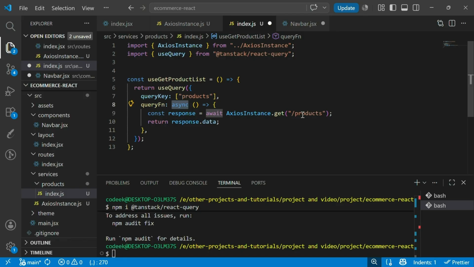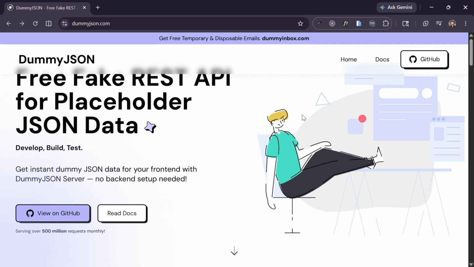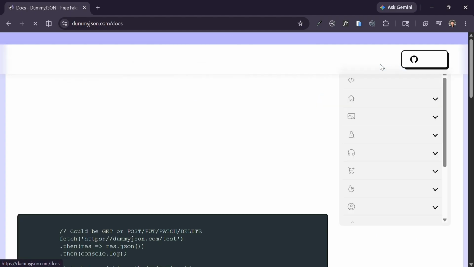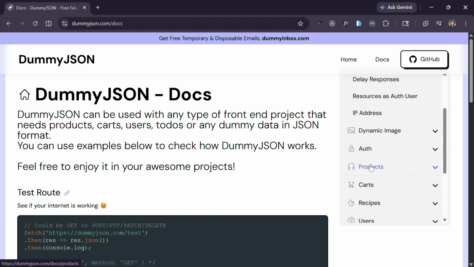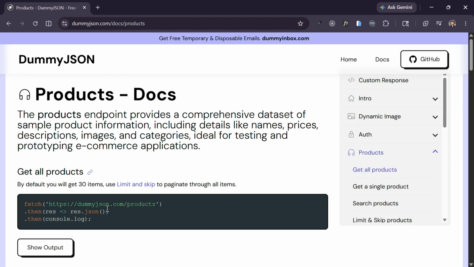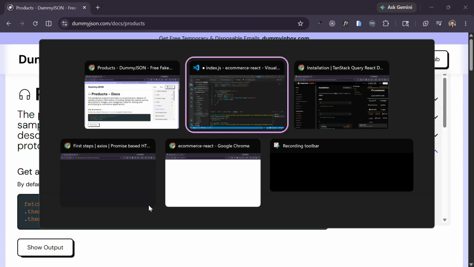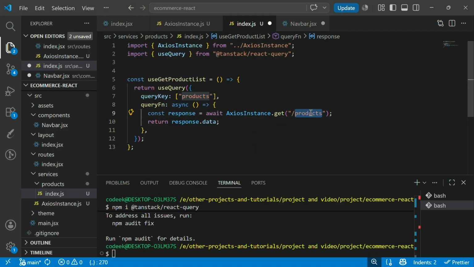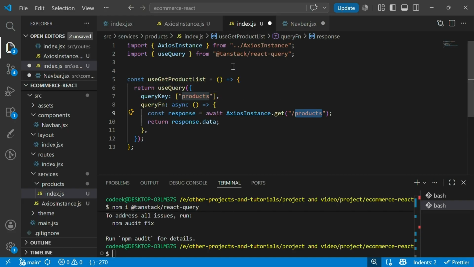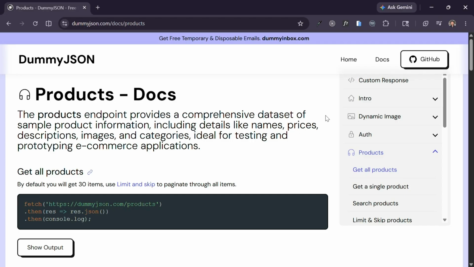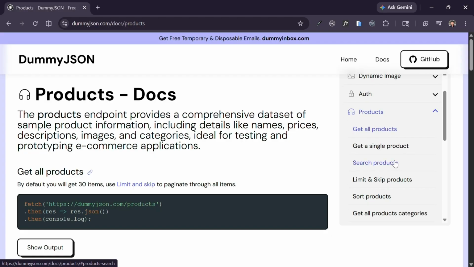So await axiosInstance.get and then the path name. And if you see, we are using products as our path name, because this is what the pagination API provides. Now if we go to the documentation, here we have products over there, right? And if we see, this is the URL. So we are using the path name over here, and for the domain or the base URL, we already have set it up in the Axios instance. That's why we are just using the path name over here.